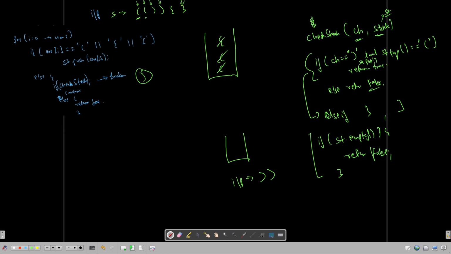So now in the end, after this loop ends, if our stack is empty, then only return true, else return false.